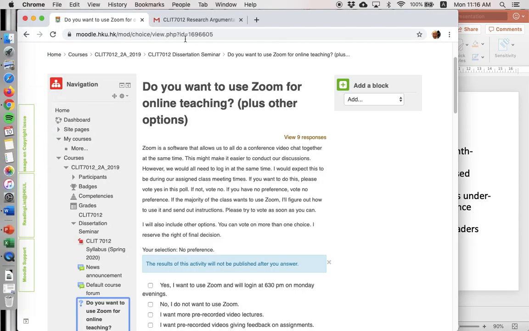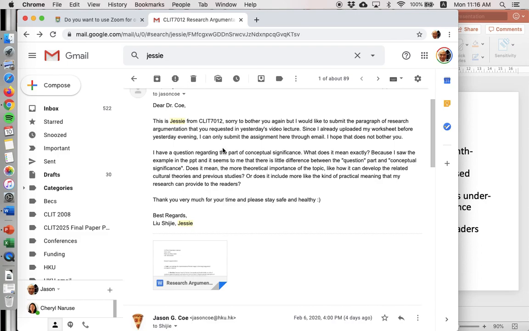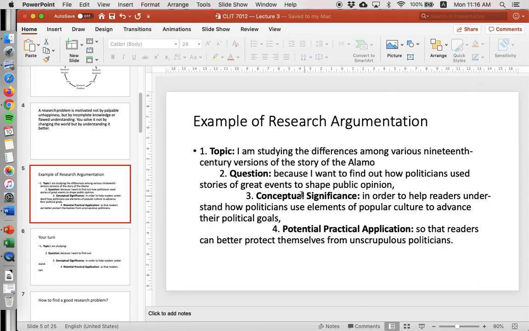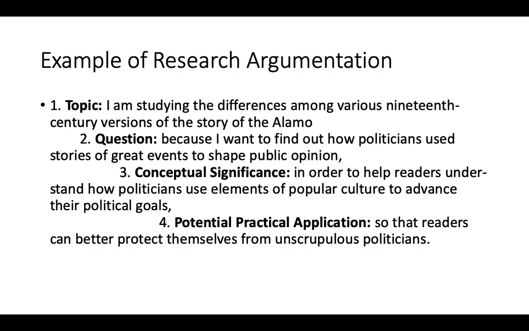Jesse came up with a really good question, so I wanted to talk about that today. She wanted to ask, what's the difference between the conceptual significance as opposed to the question? And Jesse had a little bit of trouble understanding the difference, and also the potential practical applications. So how do these three differ from each other? And I can understand why that might be an issue, because "I want to find out how politicians use stories of great events to shape public opinion" might seem not that different from "in order to help readers understand how politicians use elements of popular culture to advance their political goals." Okay, but here's the thing.